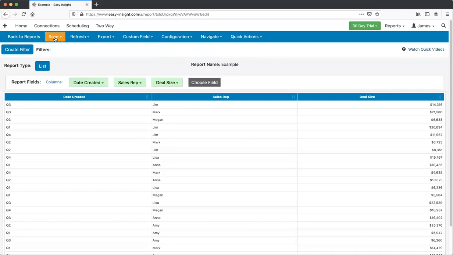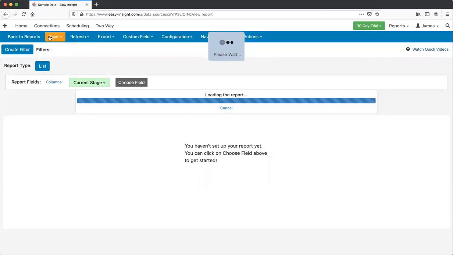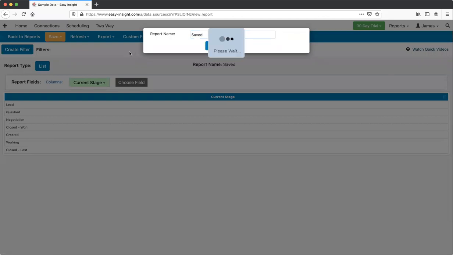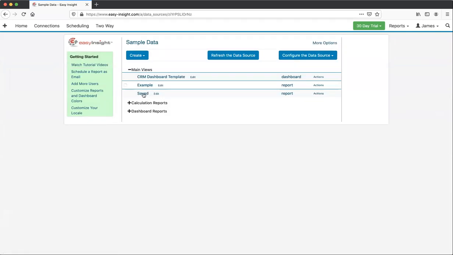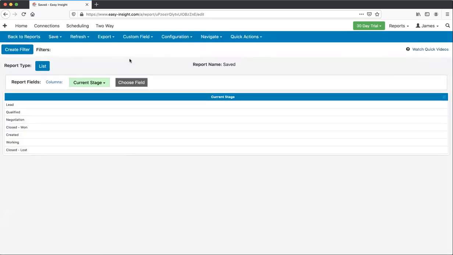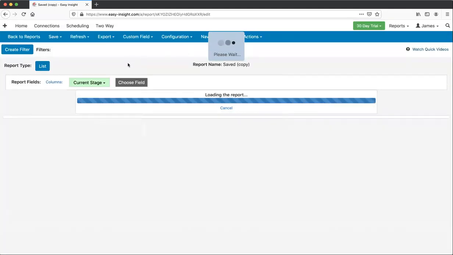And then I probably should have covered this as well, just in case you were very new to Easy Insight, with saving a report, you do have the save button up here in the upper left. Once you save a report from your data source, it's here under main views. You can click on the edit link next to the report to jump back to it again. And you can do save a copy, to save a copy of that report.